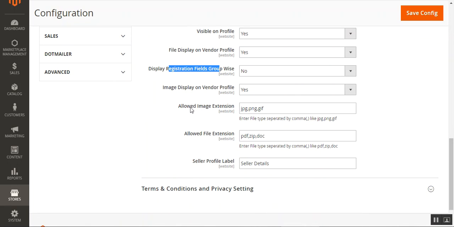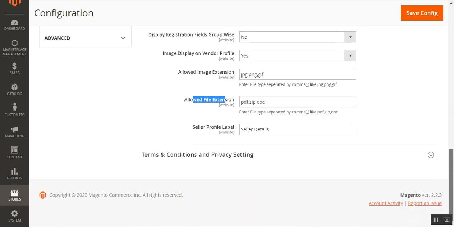Then we have the allowed image extensions. Here you can add the image extensions separated by comma, so you can add multiple image extensions here. Then you can set up the allowed file extensions, like a PDF file, a zip file, or a doc file, separated by a comma. If the file display on vendor profile is set to yes, then the allowed files with the file extensions that we have mentioned here would be available for the sellers to upload to their profile page.